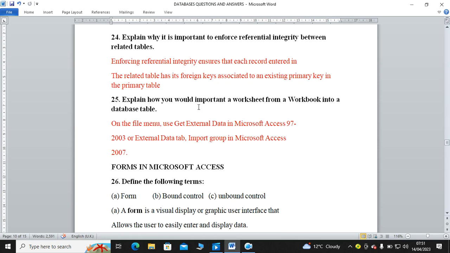So explain how you would import a worksheet from a workbook into a database. So basically, you open the file menu, then you go to get data in Microsoft 97 to this, or the external data tab, then the import group in Microsoft Access 2007 and above, that is up to 2021.